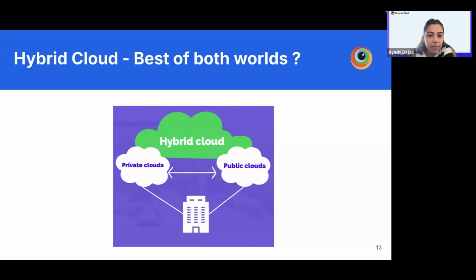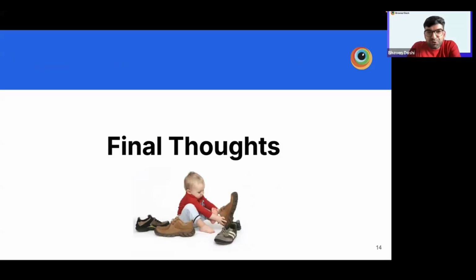With this, I will hand it over to Bhavin for the summary and the end notes. Yeah, Bhavin. Awesome. Thank you so much, Ayushi, for walking us through the different factors that we need to consider while choosing between public or private cloud.